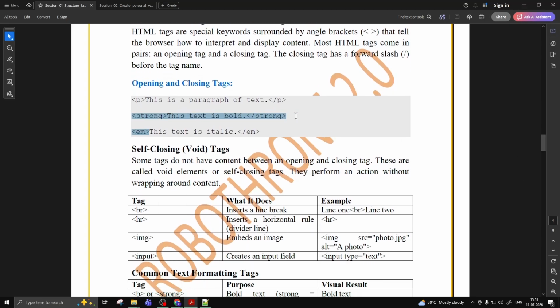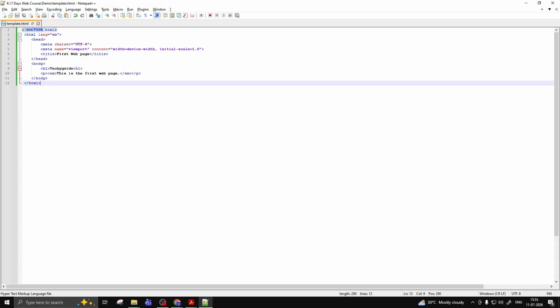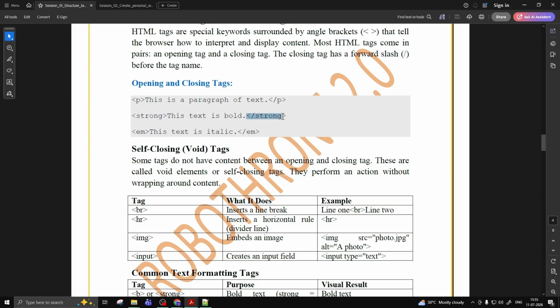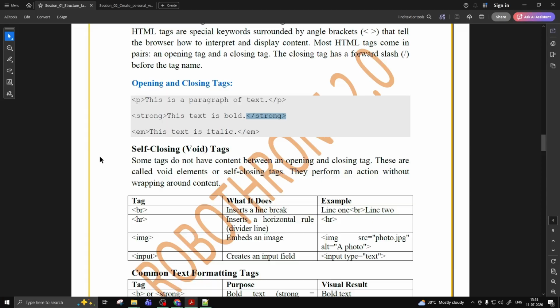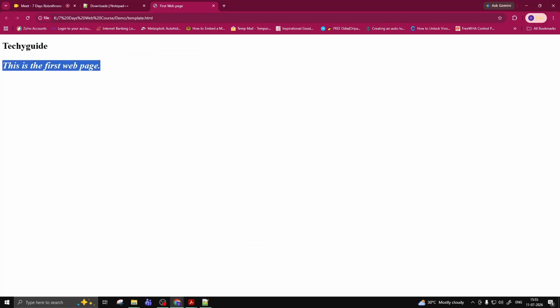Then what is strong? Strong is nothing but it will give the bold type texture. Copy it, then press Control V, then this is the second closing tag of the strong element. So save it, go to your browser and refresh the page. Okay, it comes inside the heading part.